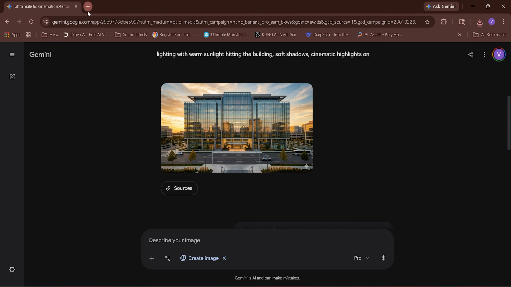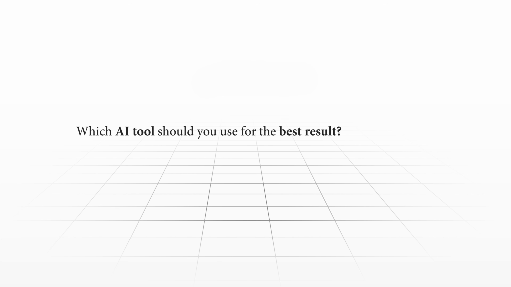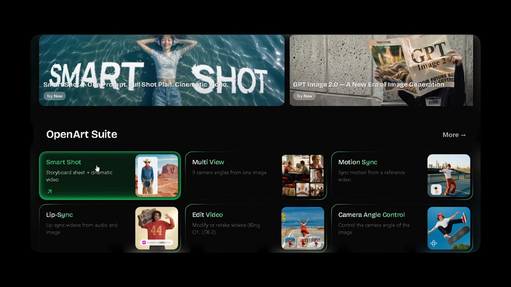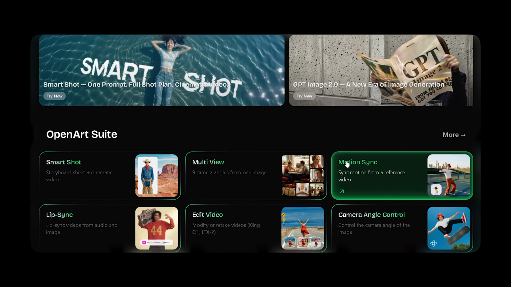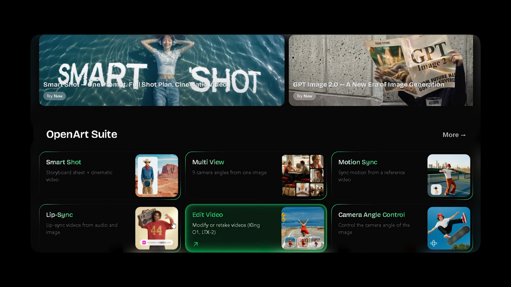Now comes the interesting part. Which AI tool should you use for the best result? Obviously, you might think of Veo, Kling AI, or other tools. But for me, I personally feel this is the best AI tool. You might be wondering which one it is.